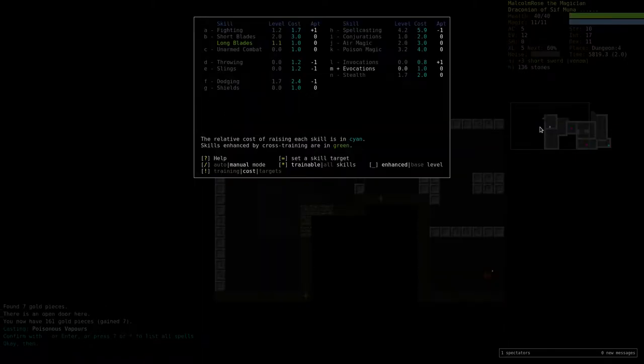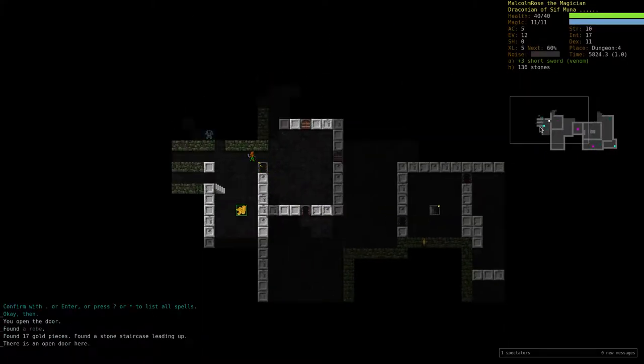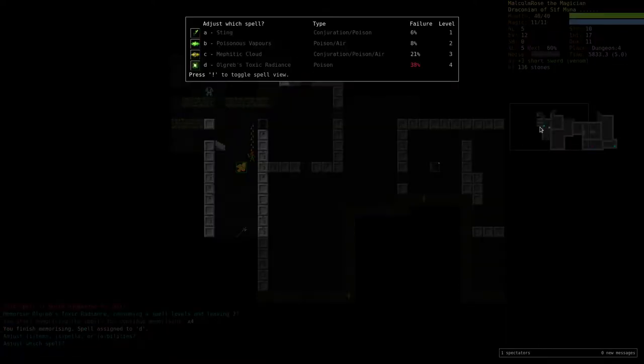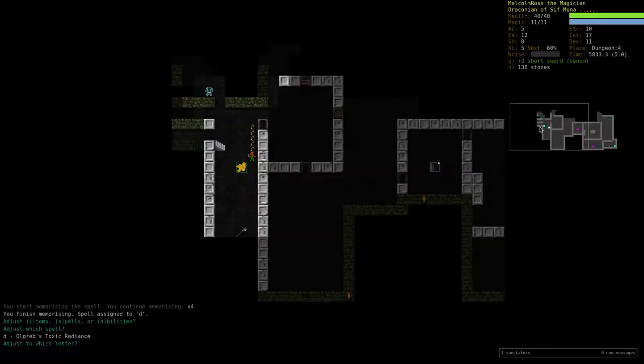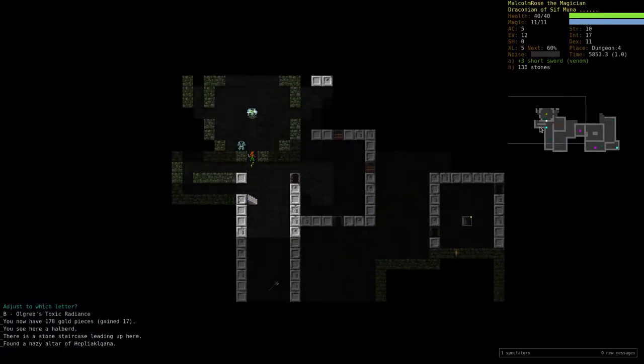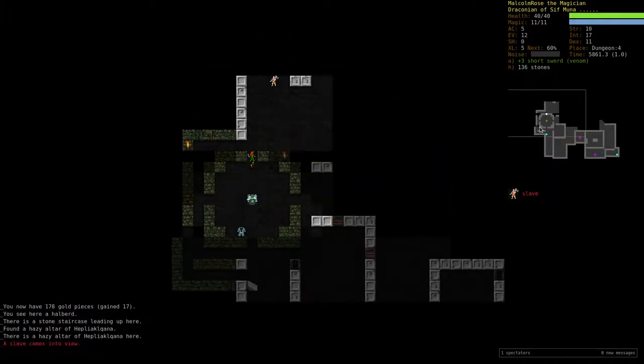21% meth cloud. I really probably should be training my spells a little more at this point to get that meth cloud online. On the other hand, I could technically start using Radiance. I'll memorize it. Just in case, it's rather high fail rate right now.